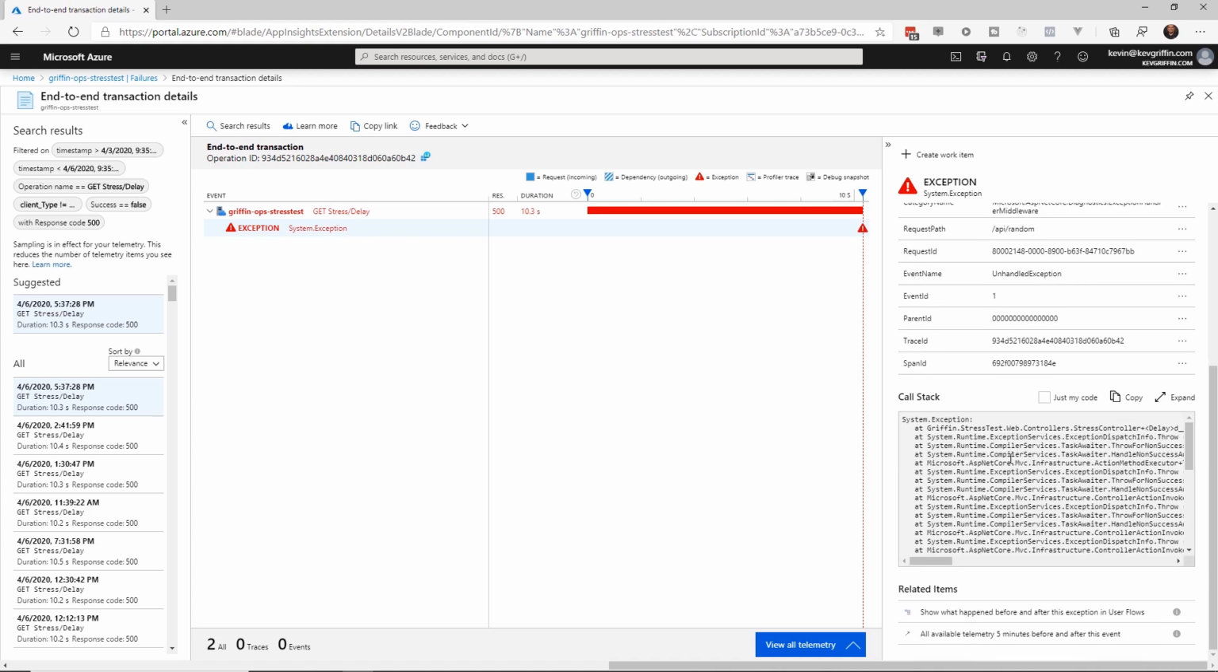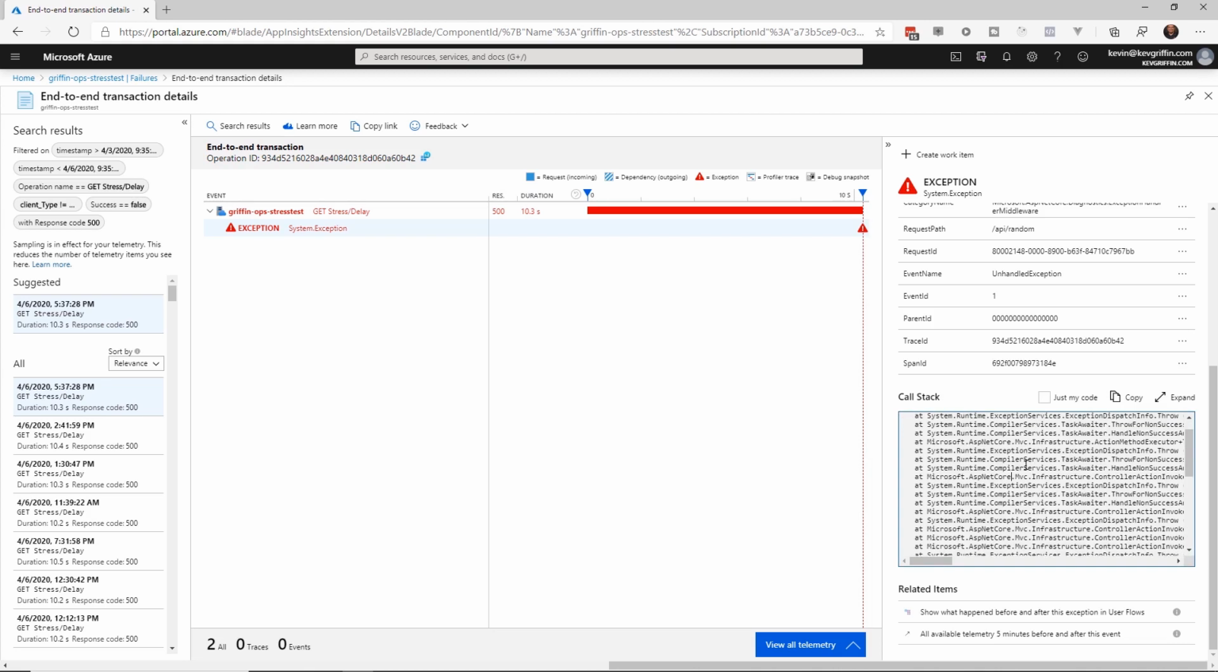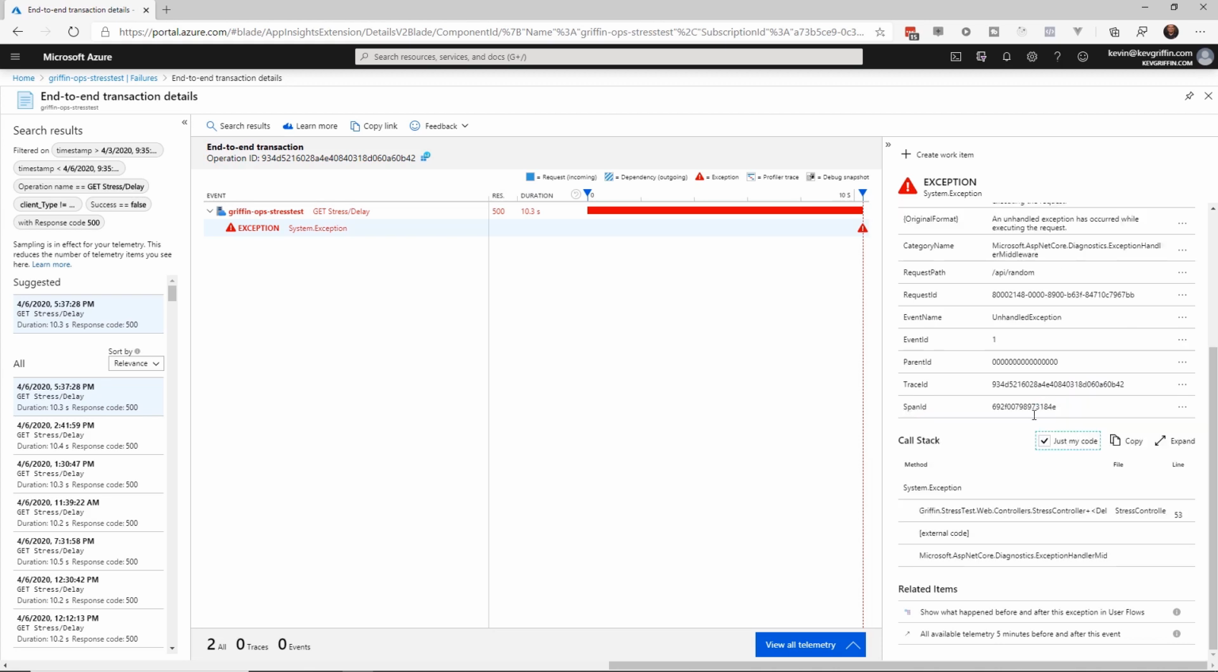And if it might be useful to you, you can go down even further and see the call stack for this entire method call. And most of this is going to be internal Microsoft stuff, ASP.NET Core, whatnot. You can click this handy button, Just My Code, and it'll tell you, hey, your issue was in the stress controller on line 53. And if we were to go to that code right now, we would see where I'm throwing the exception, and we could backtrack from that issue.